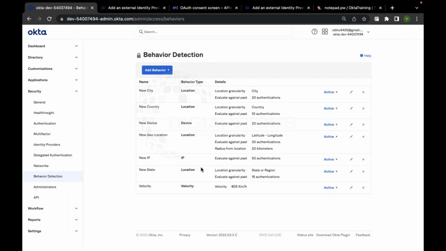But these are all the behavior detections, be it a new city, a new country, a new device, or a new geolocation; you are being evaluated against your past authentication. If everything feels right, then Okta doesn't do anything. But if there is some malicious activity happening in the Okta environment, it will take the appropriate action and block the user. So that's what it is.